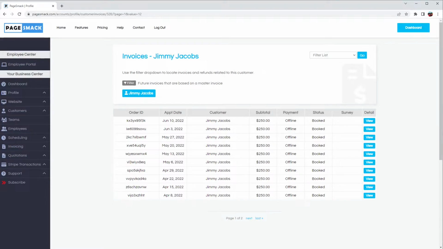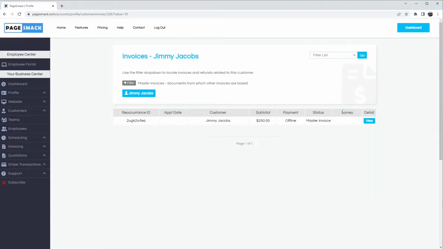What we'll do next is we'll have a quick look at the master invoice that basically spawned all of these future appointments. So from the drop down, we'll click Master Invoices. And there's just one here. We'll click View.